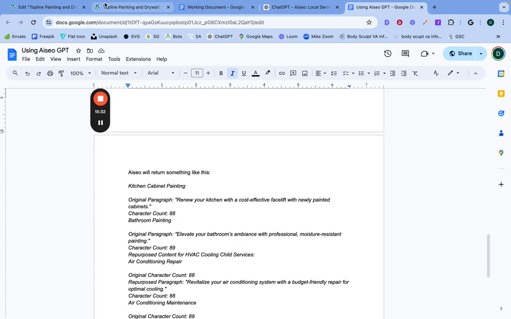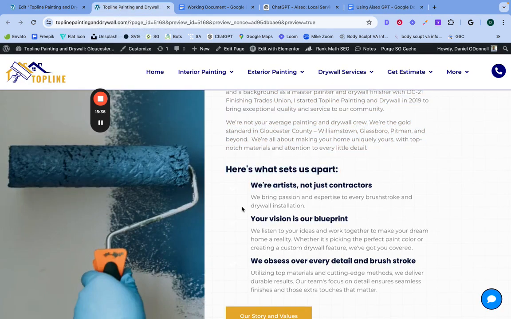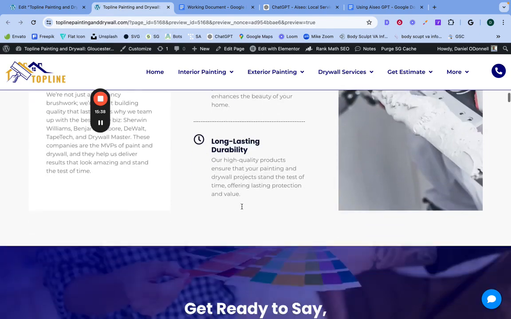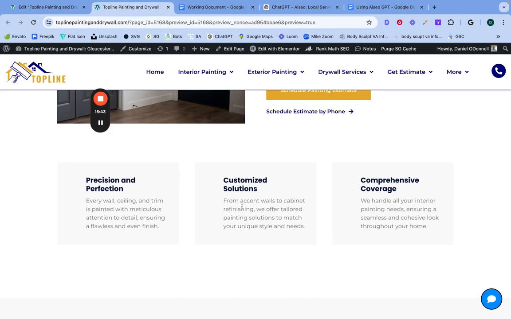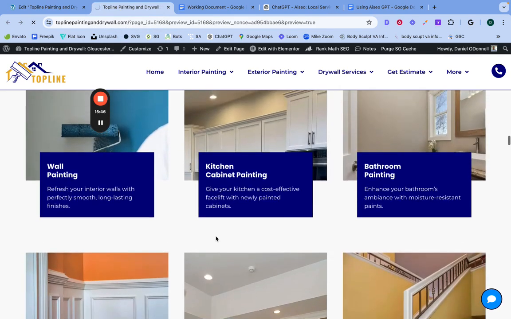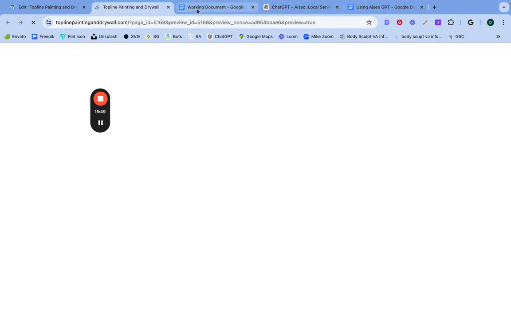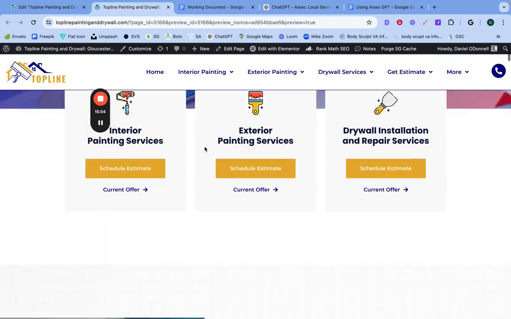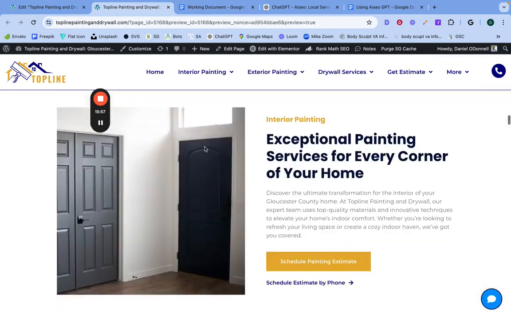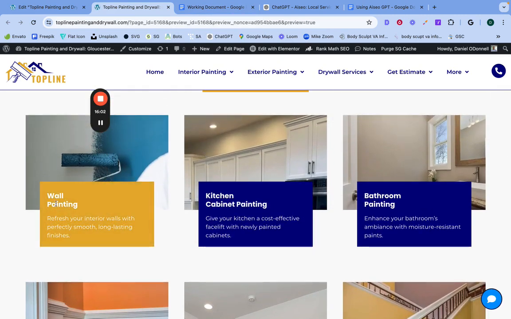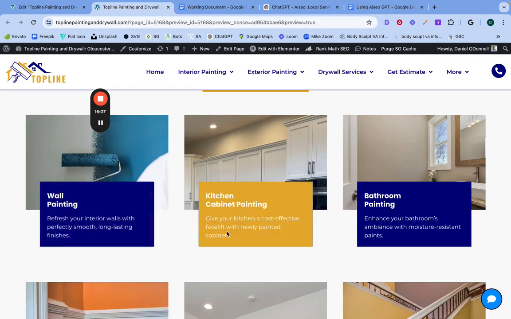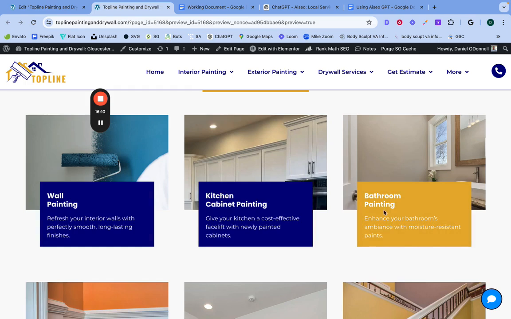So the reason why you would need something like this, where you're wanting a specific character count adhered to, is just because of the layout of the design. So for example, you'll see how in this section here, wall painting is a heading and 3 lines of text. Kitchen cabinet painting is a heading and 3 lines of text. Bathroom painting is a heading and 3 lines of text.